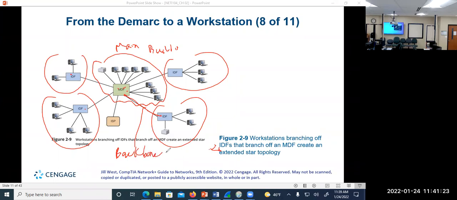You have the backbone connection here. And of course, in order to interconnect to the outside world, you have to involve the ISP here.